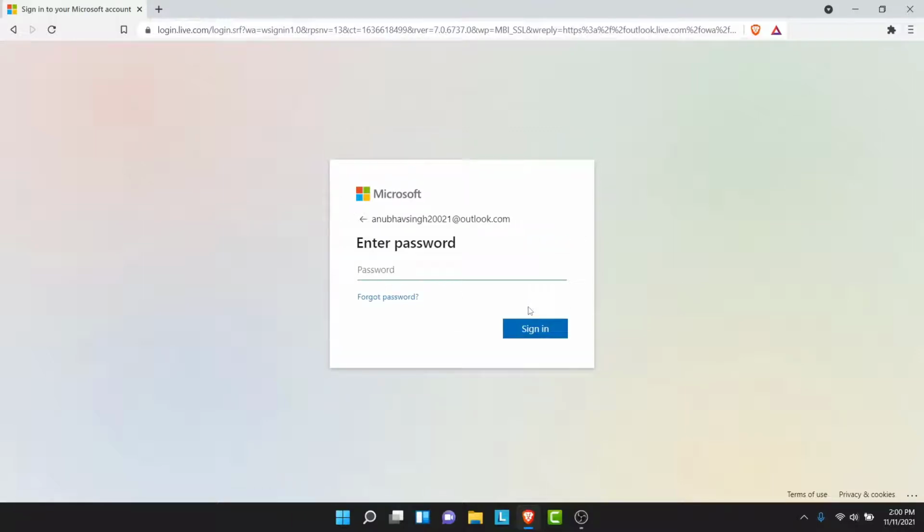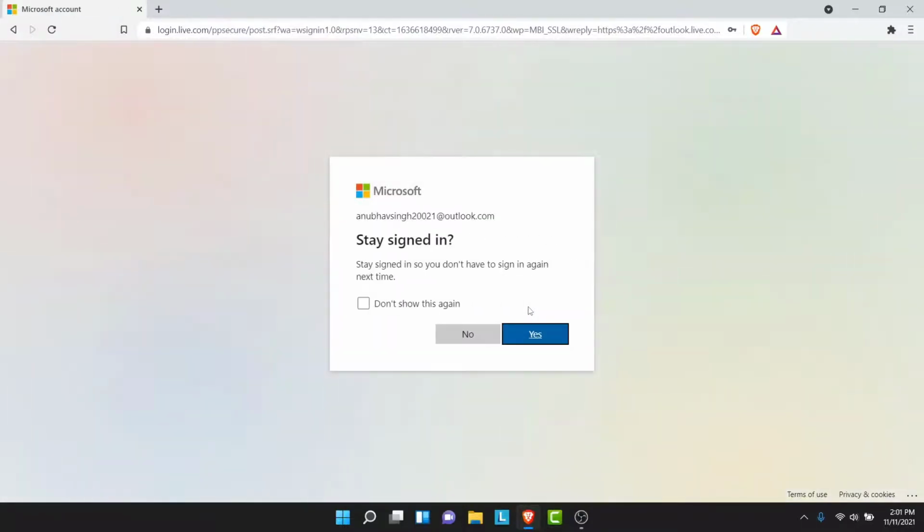Once you tap on the next button, Microsoft will ask you to enter the password to that account. So go ahead and enter the password to that account. Once you enter the password, tap on the sign in button.